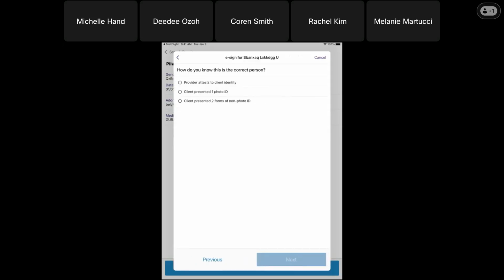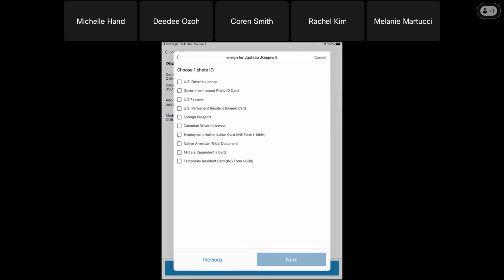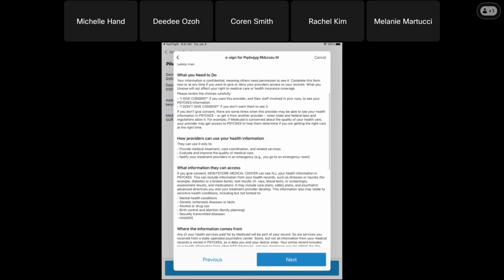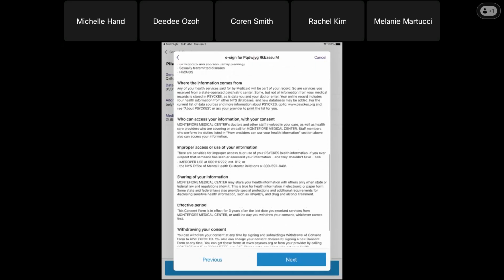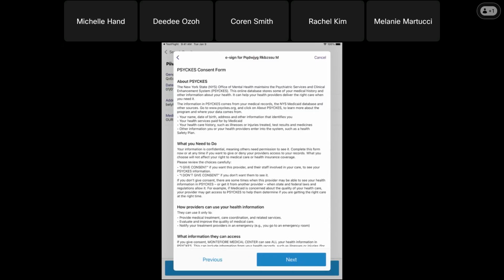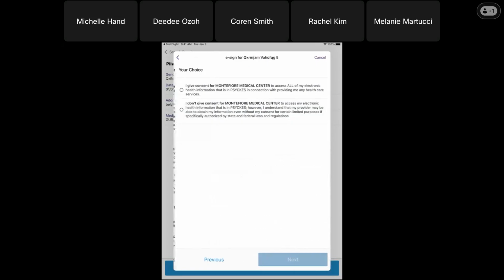How do I know this is the correct person? I'm going to say they presented one photo ID and click Next. And then here you can select what photo ID they've given you. So I'm going to say the driver's license and click Next. And this is where you'd have the client review the consent form, or you'd go through it with them to make sure they understand what they're potentially signing. So I'll click Next after reviewing this with the client.